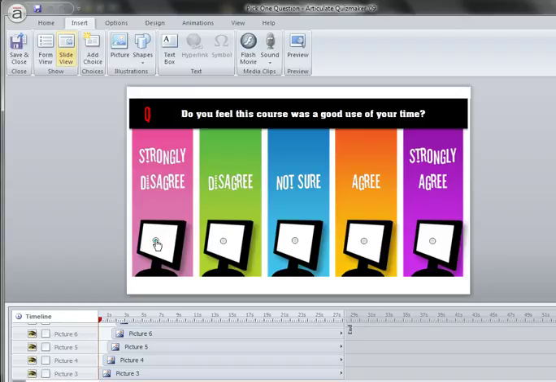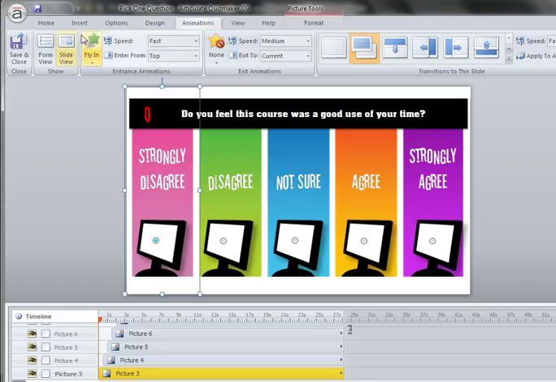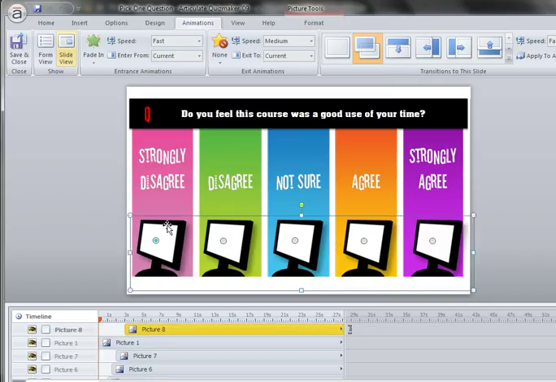Once I was done with that, I added the animation effects in. The strongly disagree, the very first bar, flies in from the bottom. So I selected the object, went to animations, fly in fast from, oh sorry, this one's coming in from the top. And then this one is coming from the bottom. The next is from the top, then from the bottom, and then from the top. Once the last bar comes in, then the monitor graphic fades up. So I went to animations again and chose a fade in animation of fast.